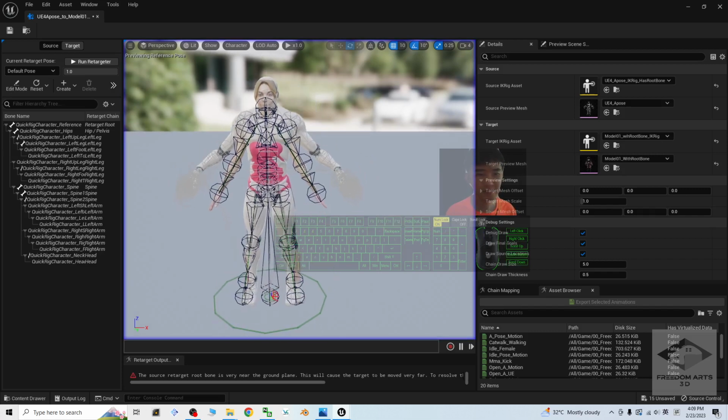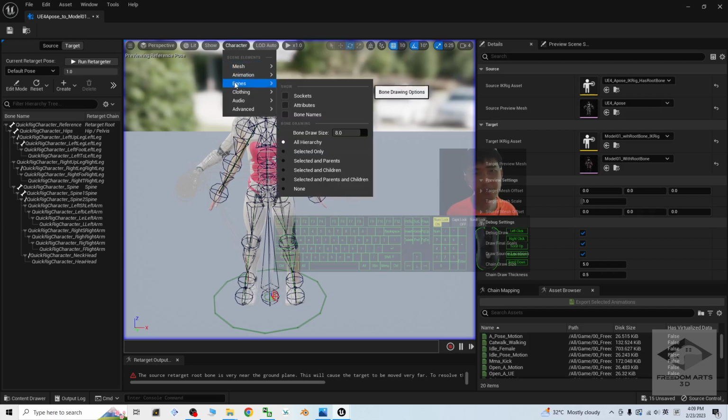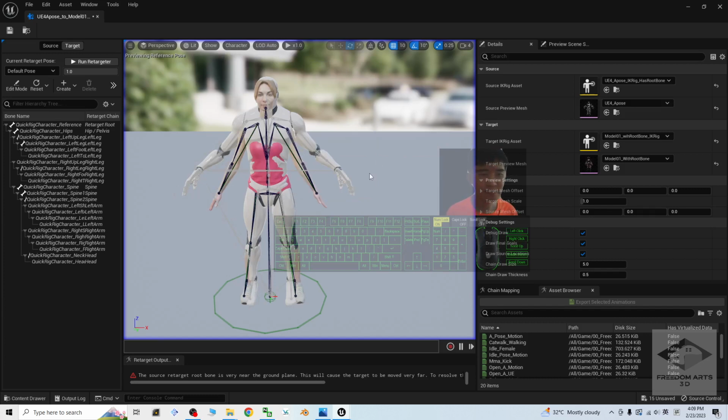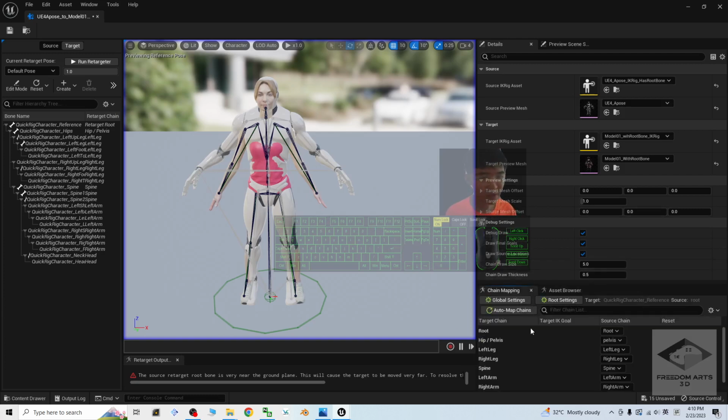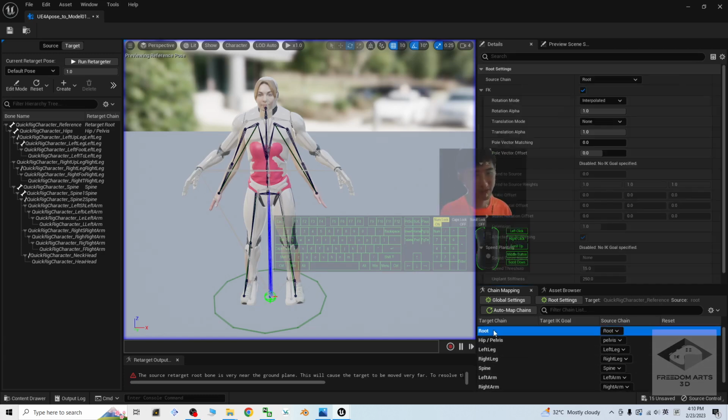Then just show the bones, with only size 1 is enough. Next, go to the chain mapping to check that all the names are already retargeted properly. Make sure both sides are the same. Once they are the same, you have to click the roots, here under the chain mapping.